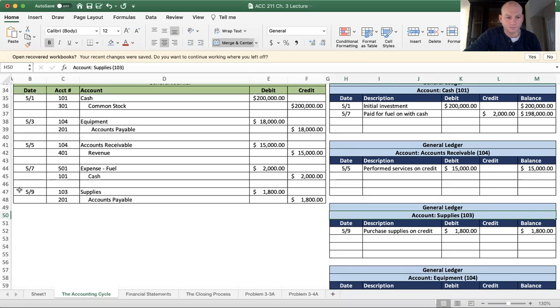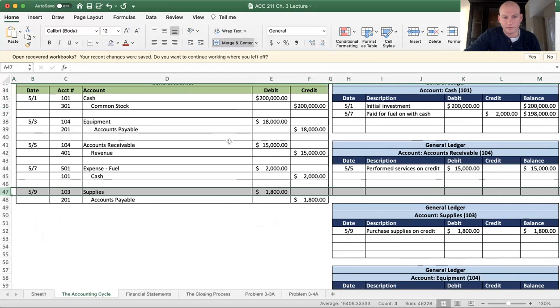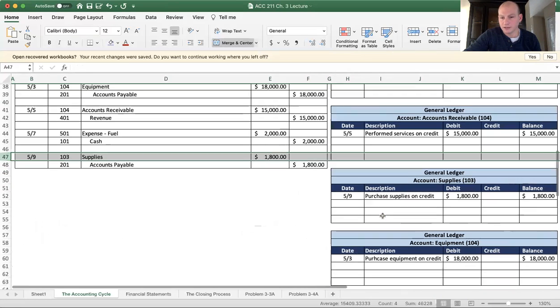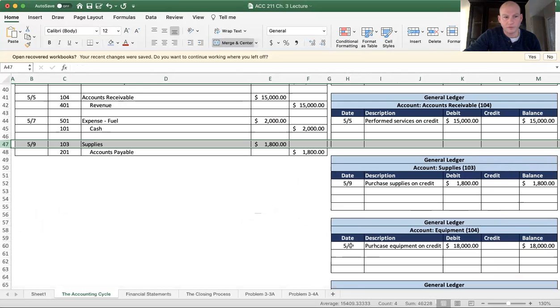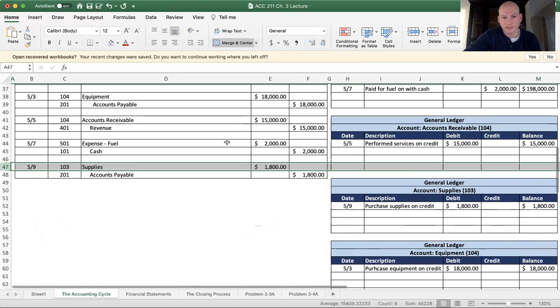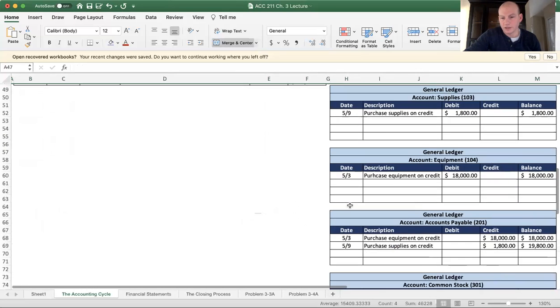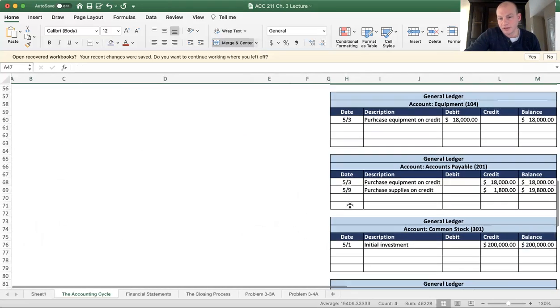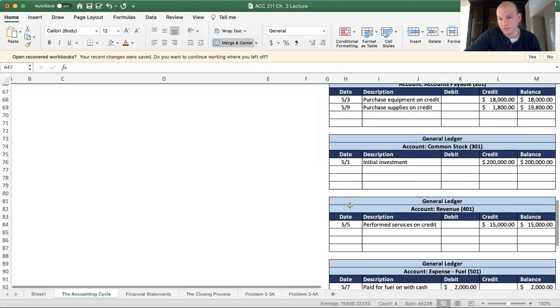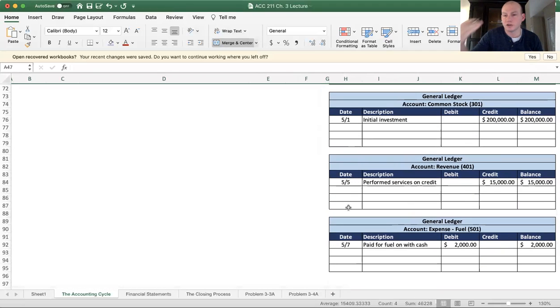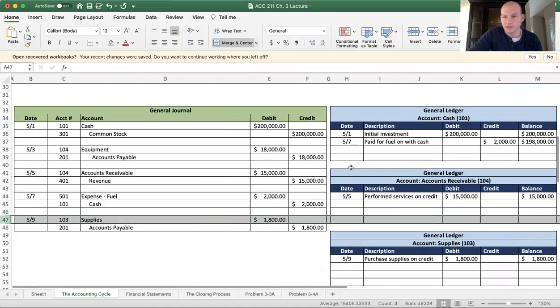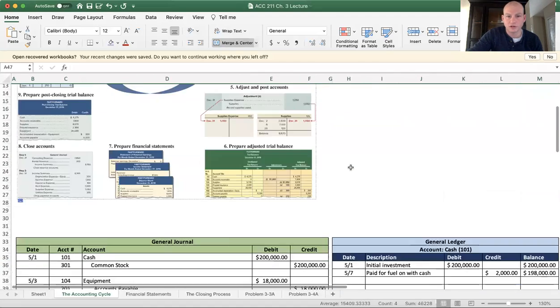You see below here, for example, we have the supplies journal ledger, and that's for this entry right here on May 9th. And then we have the equipment journal ledger right here for May 3rd, and that's a debit of 18,000. We also have the journal ledger for accounts payable, common stock, and revenue and expenses. So you'll have a general ledger page for each of the accounts in your chart of accounts. For each account that you debit and each account that you credit, there will be a general ledger account.